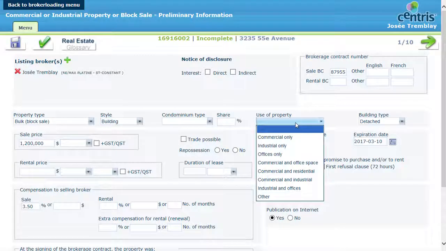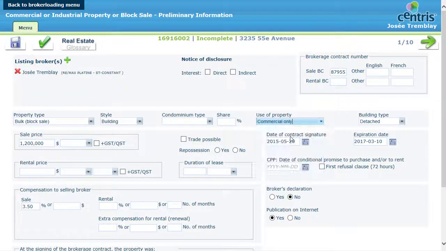The Use of Property field allows you to specify the use of the building from the following options: Commercial only, Industrial only, Offices only, Commercial and Office space, Commercial and Residential, Commercial and Industrial, Industrial and Offices, and other. Fill in the other fields on the page. For more information about these fields, you can refer to the Real Estate Glossary or watch video 3.2, Preliminary Information.